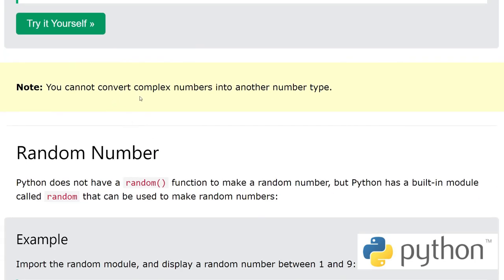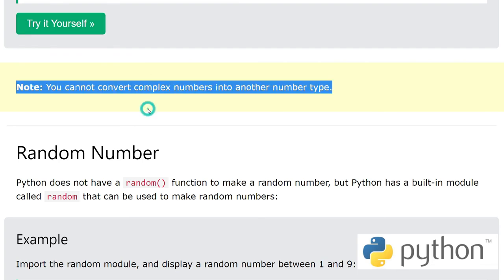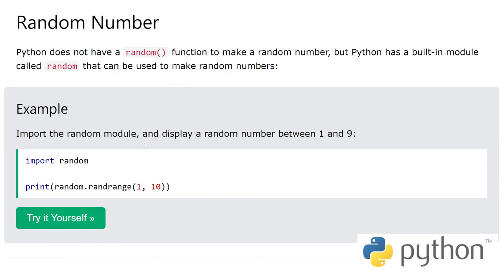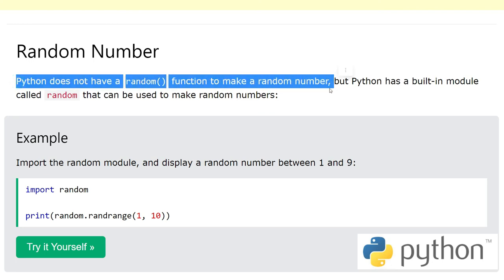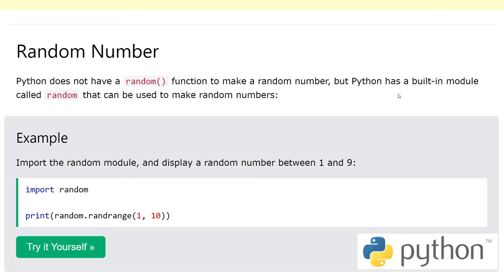Further, you cannot convert complex numbers into another number type. This is an important point, don't forget this one. Now let's look at random number generation. Python doesn't have a random function to make a random number. This is a key message, don't forget this. But Python has a built-in module called random that can be used to make random numbers.